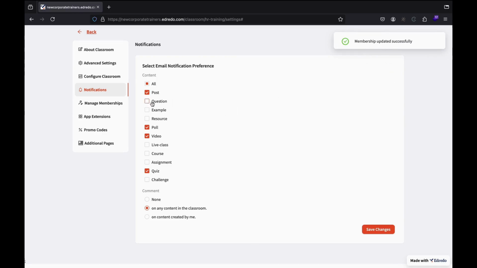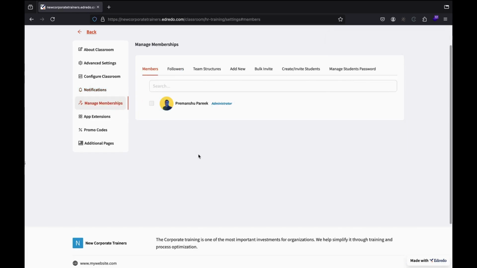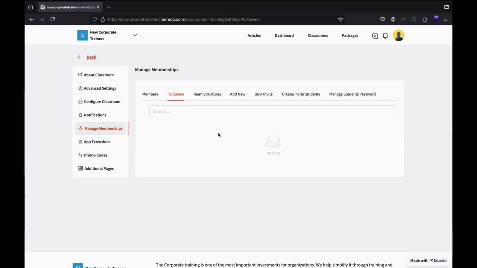Next is Manage Memberships. So similar to organizations, you can also manage memberships inside your classroom. As you can see, currently I am the only member inside my classroom and I am assigned the role of administrator. Next, we can go to the followers. And right now we don't have any followers to our classroom. If we keep our classroom public, then any user can choose to become a follower of our classroom. And then those users will show up in a list here.